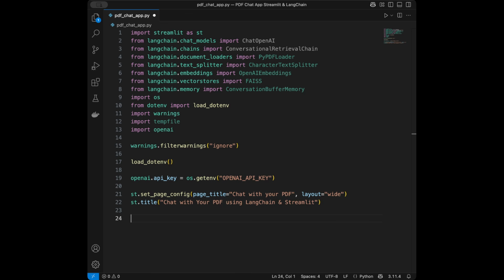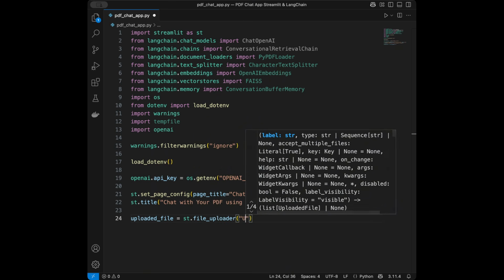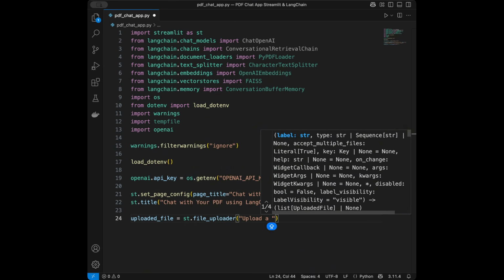Firstly, we are going to take the file input from the user. So uploaded_file is going to be st.file_uploader, and we are going to pass the label of Upload a PDF and type is going to be pdf, like this.